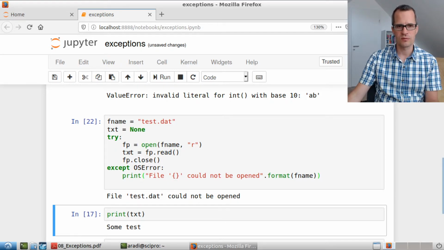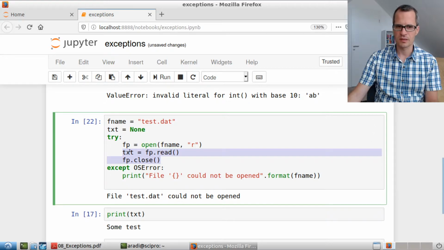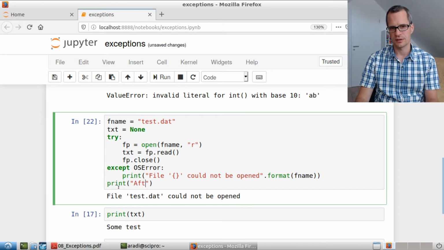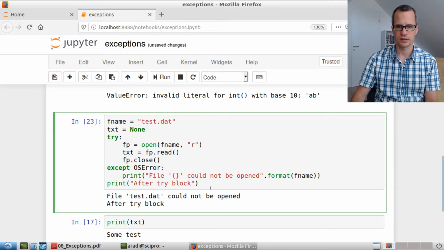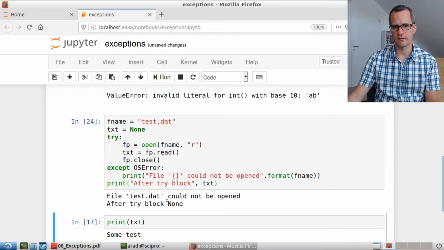Whatever comes after the open is not executed anymore, but Python jumps to the except clause, checking whether the exception which was raised is this exception or a child of this exception. If yes, the code here is executed. Otherwise, the code execution continues after the try block. So here I just print "after try block", and you see that it could not be opened, and then after the try block, and I will also print the value of the variable txt so that we can see it, and the value is none.